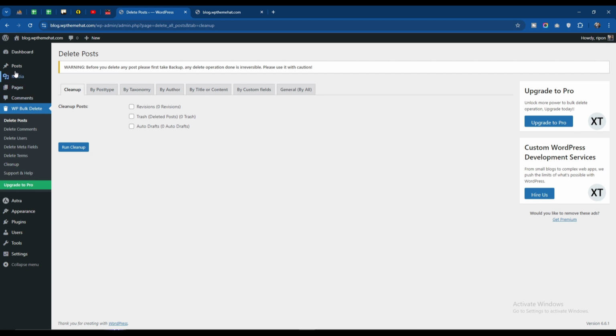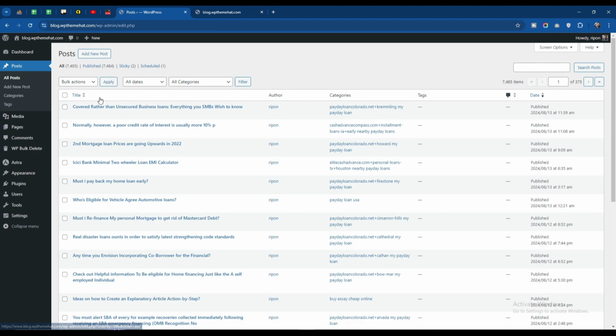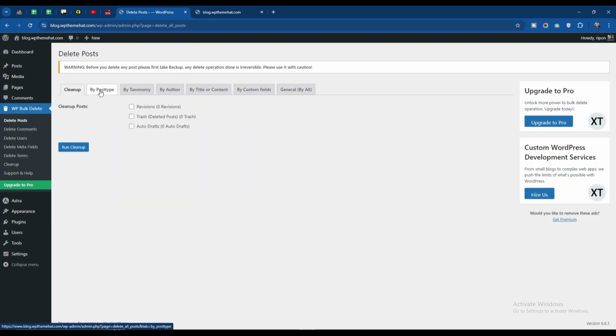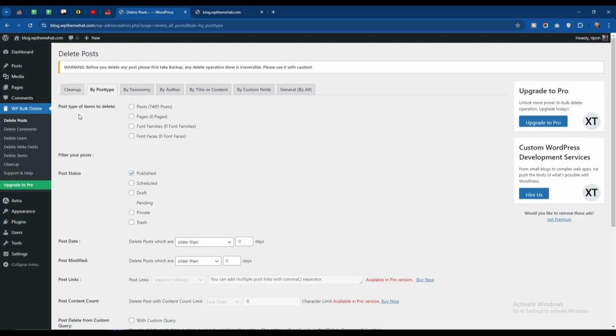So if I want to delete all my posts, then I need to go to WP Bulk Delete, then click here on By Post Type. In here, post type items to delete, the number of posts is 7,485, and the previous cleanup was for the revisions only. The posts that I edit each time, that was that number.